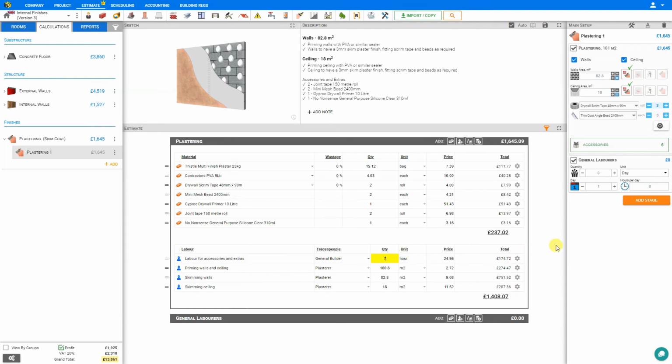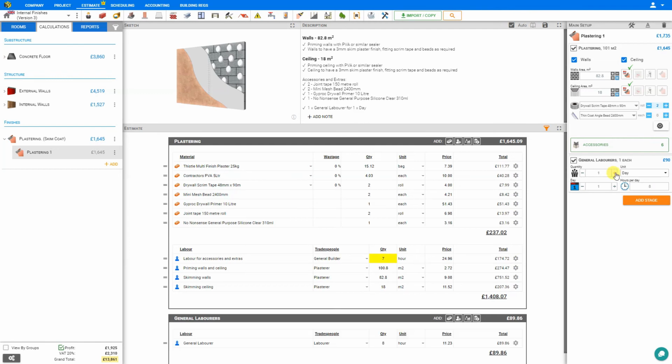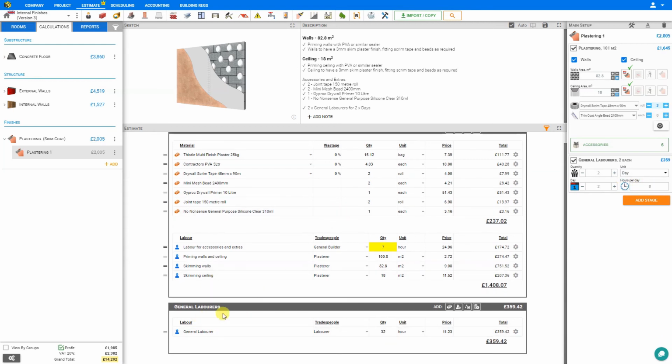Next, if we'll require any general laborers to assist us with the job, we can add those here. So we'll say that we have 2 general laborers on site, and we can specify here whether we'll need them for days, weeks, or months, and how many days that will be. Say 2 days at 8 hours a day. And that is added to our estimate pane here, general laborers at 32 hours. That's 2 laborers for 2 days at 8 hours a day.